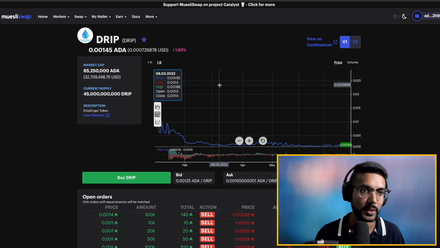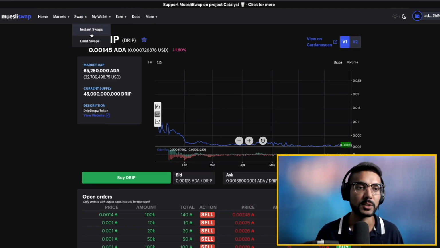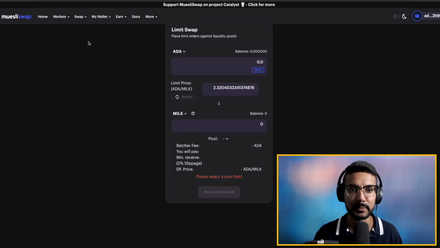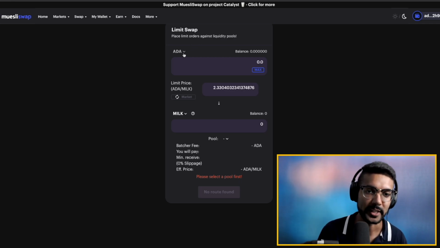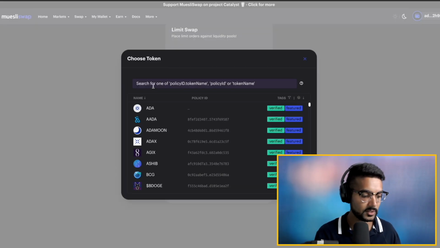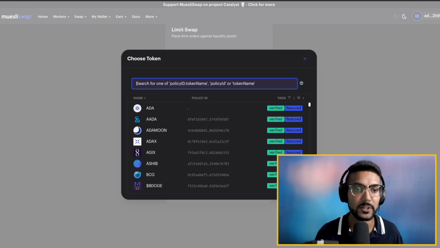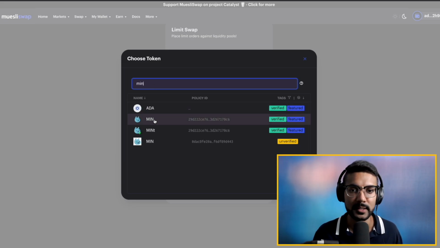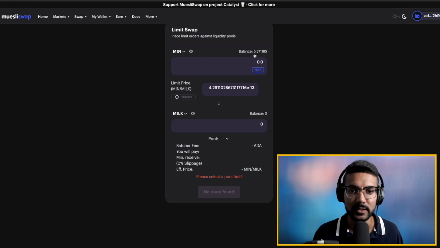The other way, of course, if we click on swap, we can choose the option of either going to instant swaps or limit swaps. Let's go ahead and click on limit swaps. Let's take a look at that, just a brief rundown. We'll be able to choose the tokens which we'd like to trade. So you can choose a different token as well. Let's say, in our case, I've got some MIN tokens in my wallet, and it shows my available balance here. Then we can say, well, I want to swap those MIN tokens for ADA. From there, we would be able to choose the limit price.